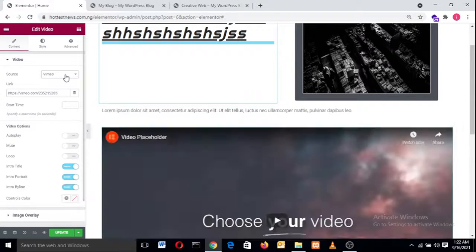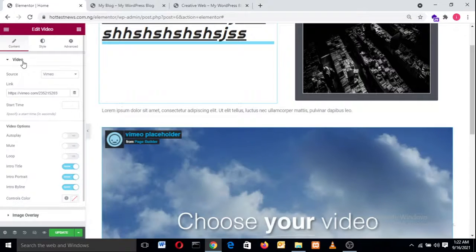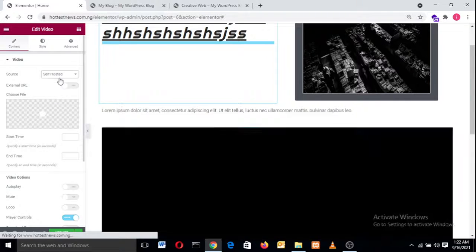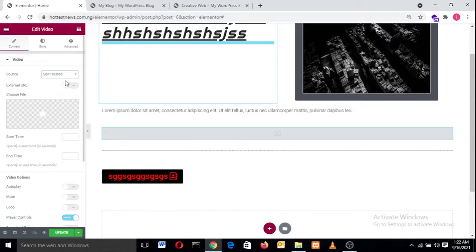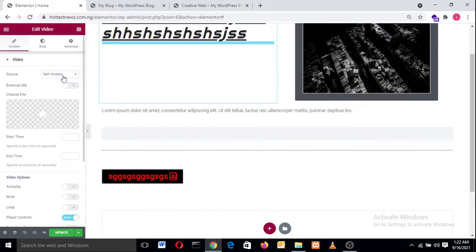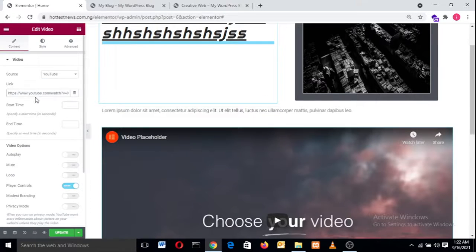You can also upload your video on Vimeo. Then you can also upload your video on Dailymotion, or you can make use of your self-hosted video. You can use an external URL and paste in the URL of the video also. So whatever you use, you just paste in the link of your video here.